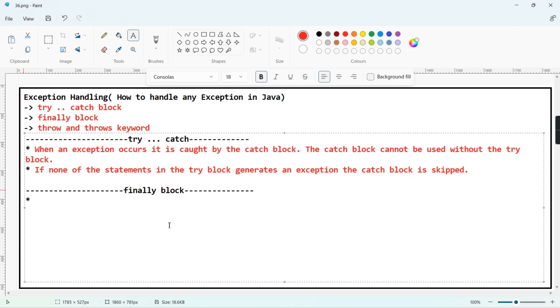So let me add some points for this. The finally block is always executed, no matter whether there is an exception or not. So if any exception occurred in your program, it will execute that finally block. If there is no exception, it will still execute that finally block as well, right?